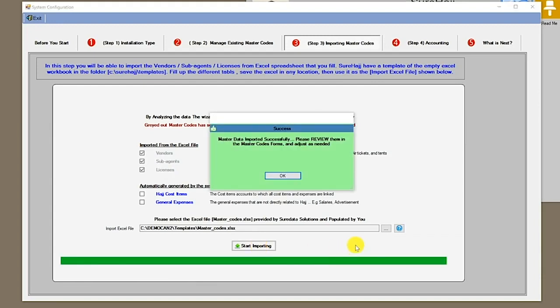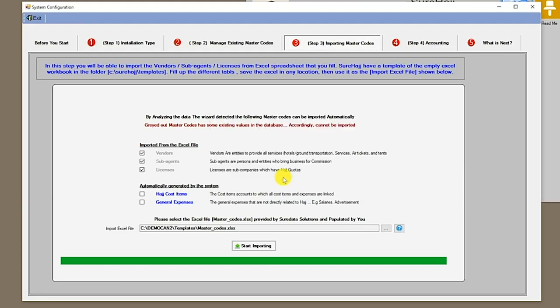The system took a second and we have a message here saying master data imported successfully. Please review them in the master codes form and adjust as needed. So let's say that you made a mistake and you want to fix it. You can always fix it from the settings screen, which we will talk about in a second. For now, I'll click OK. Now let's go to step 4, accounting.